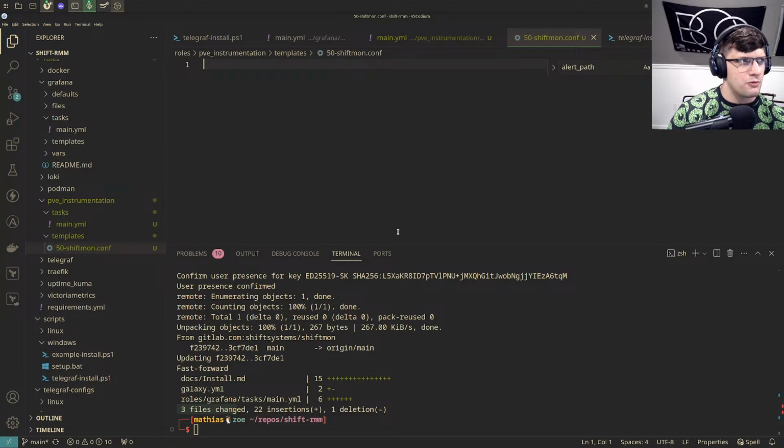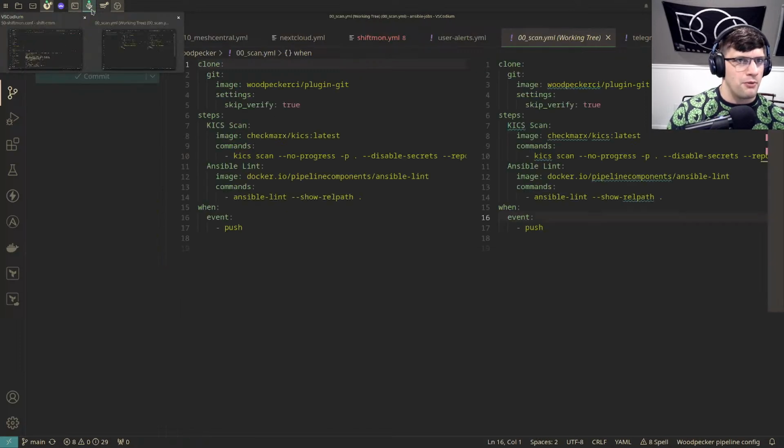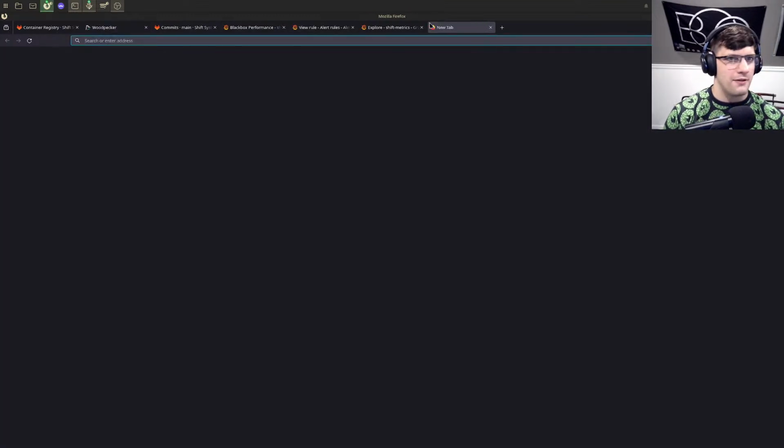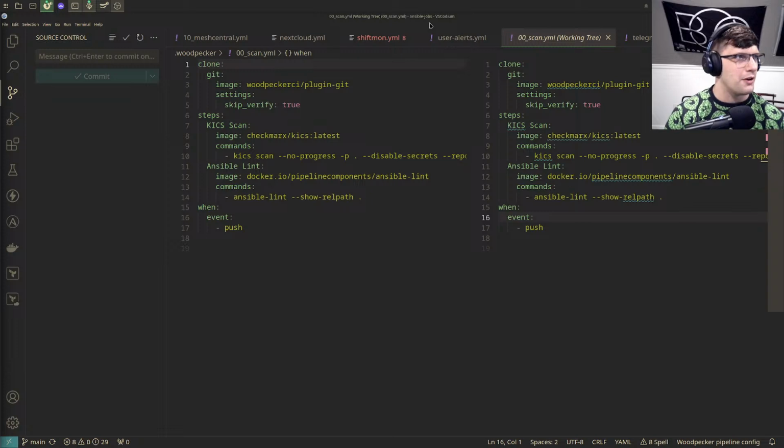Because Woodpecker was forked from Drone. They're both written in Golang. And then Traefik. Not only do they have cool names that are super appropriate, the Traefik people have the most adorable logo I have ever seen. It's a cute little gopher.